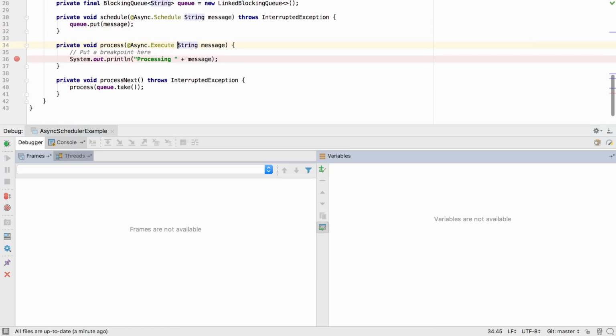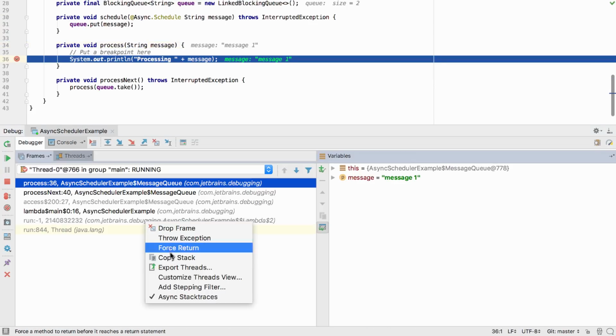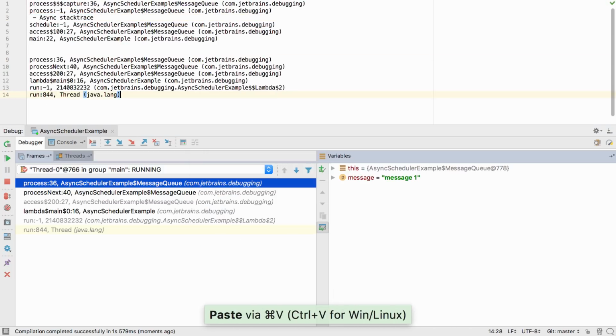Now, if we remove this async annotation and run the debugger again, we can see the standard stack trace, which doesn't give us the full context of where this code was launched from.